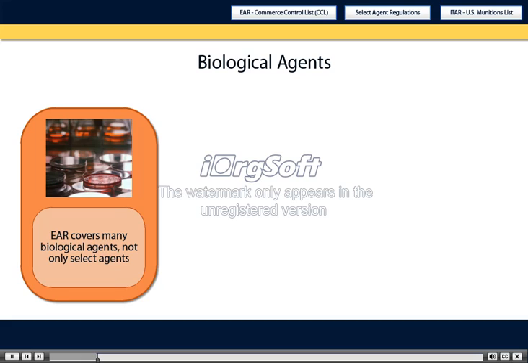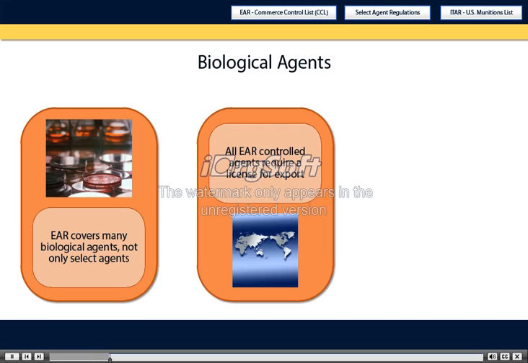Under the select agent rules, there is an exemption for a small amount or if the agent is attenuated. There is not a similar exemption under the EAR for this. All EAR-controlled agents will require a license for export to every country, including the UK, for any amount.